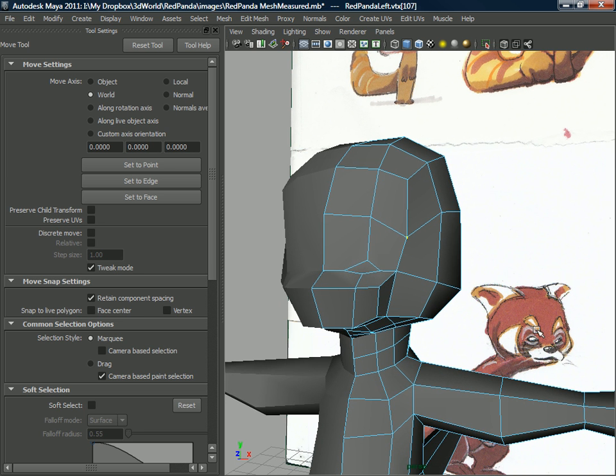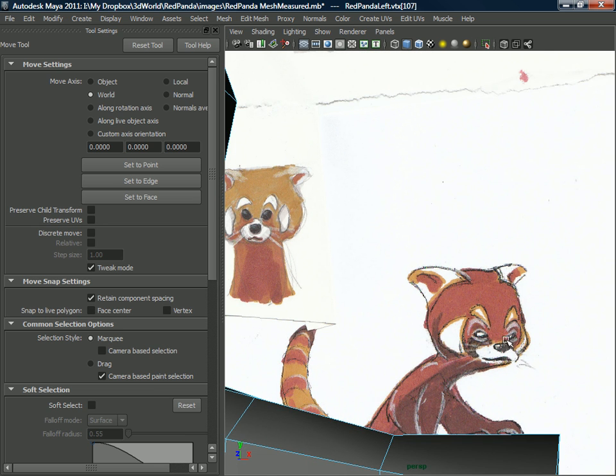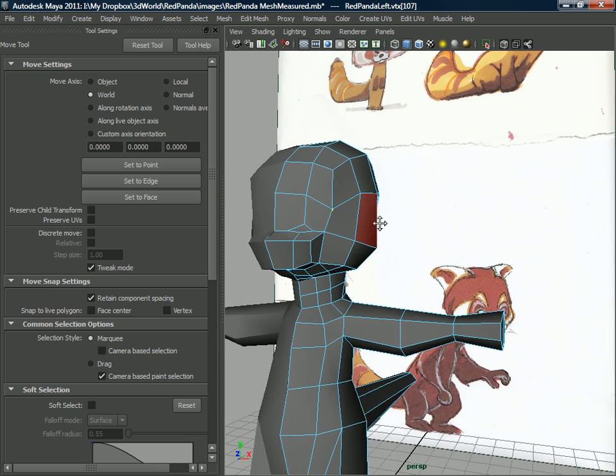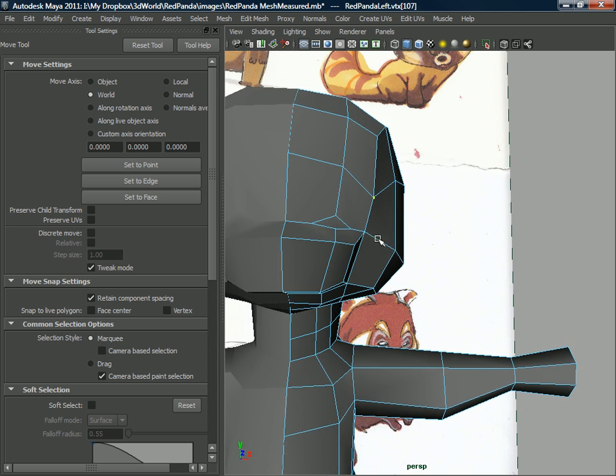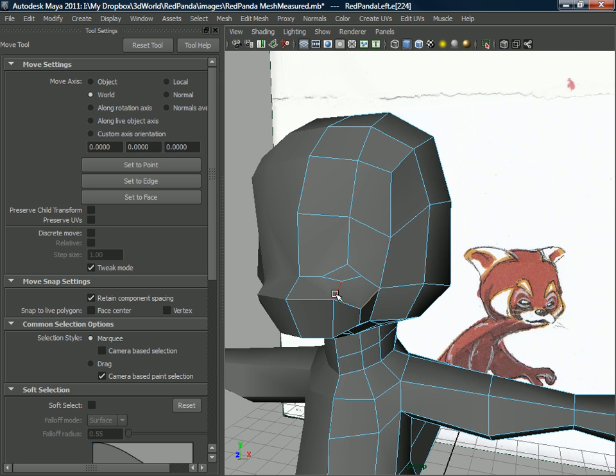Looking at this, we have the nose, and then we have this angle here. We have our nose, and we have an angle that comes down. That lets me know that this shouldn't be flat where it is currently. So I'll make sure to adjust that.